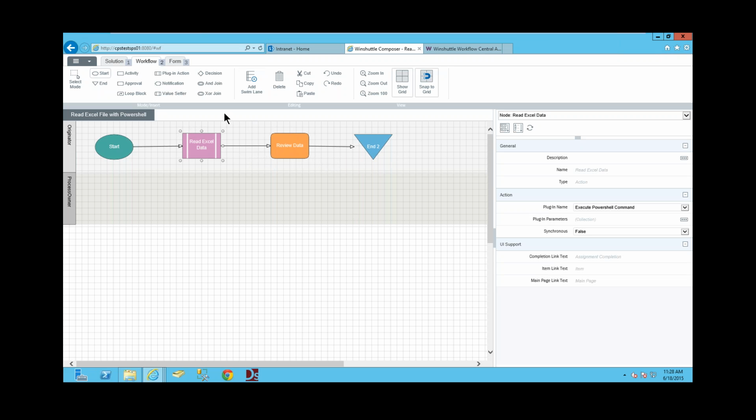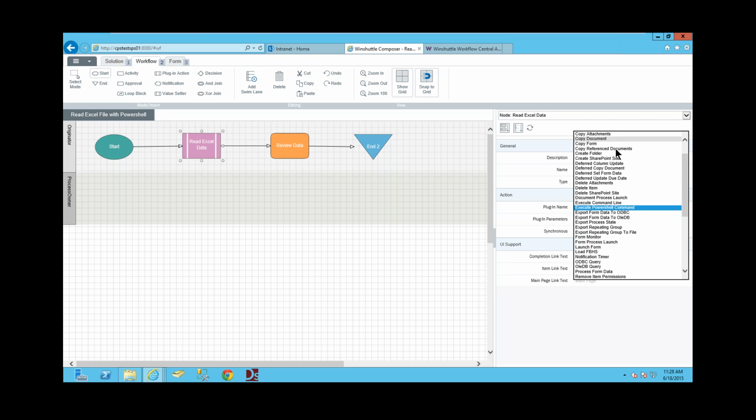but in this simplistic case, we're just having the person review it. In the Winshuttle plugin over here, on the right side, we can see what the name of our plugin is. So we're using the Winshuttle plugin called execute PowerShell command. And as we've talked about many times in our WEBtips session, there's over 53 custom plugins that Winshuttle's developed, and you can actually create your own custom plugin to use.